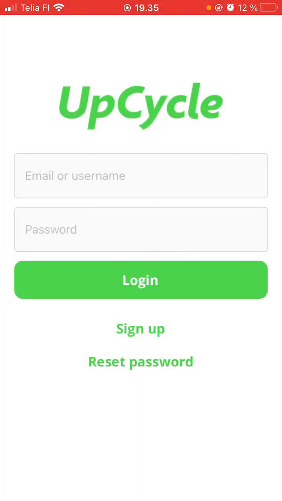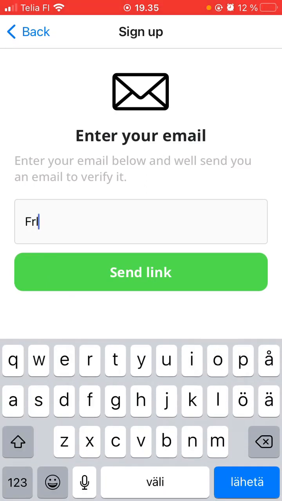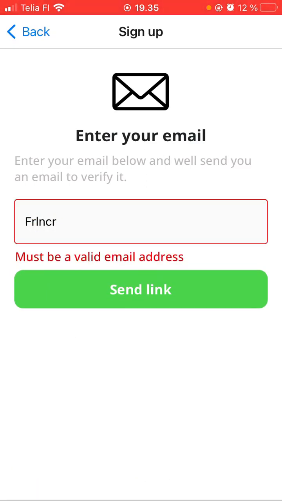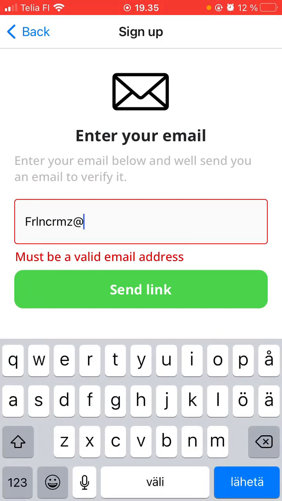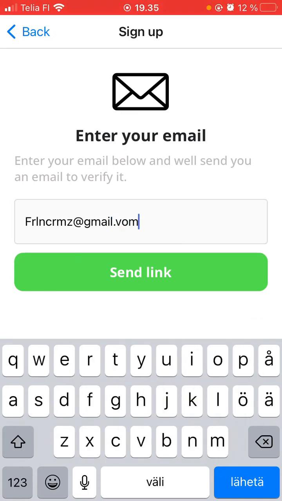Next, let's sign up. So enter your email. And if you enter a string that's not a valid email address, you'll get an error like this. So let's enter the correct one. And then you can press on the green button or the blue button on the keyboard. Either one works well.